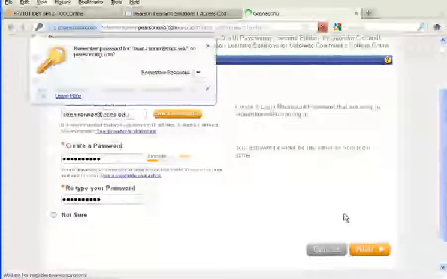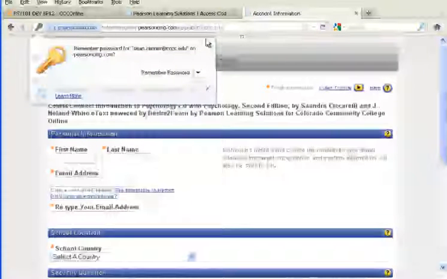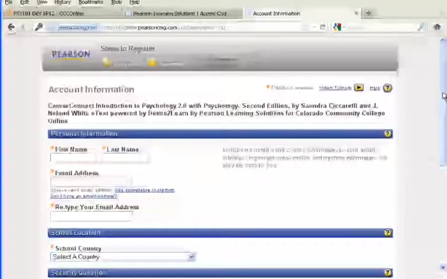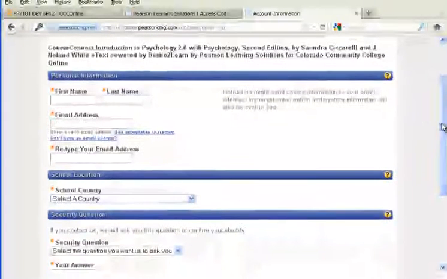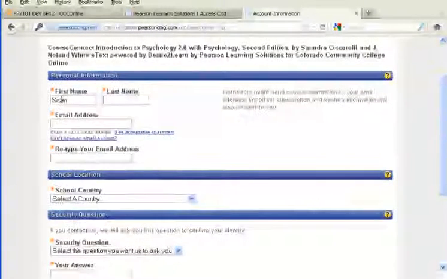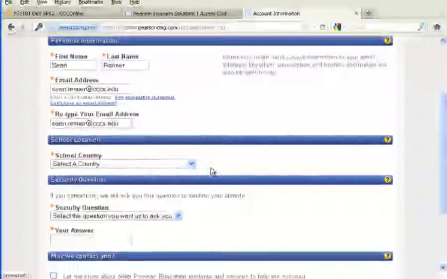Now you'll click Next. And the next page here is going to be your account information. So you'll just put in your first and last name here. You'll put in your email address again, just not your D2L email address. And now the second section down here is your school information.